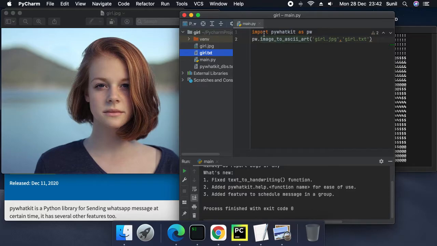I'll explain the lines again. Import PyWordKit as PW. Again PW dot, the function is image_to_ASCII_art. Here you give only 2 parameters, the JPEG image, and you'll get the ASCII output. That's it.